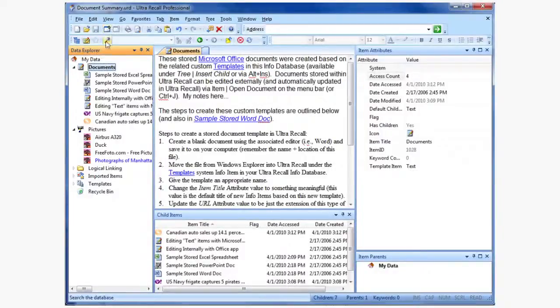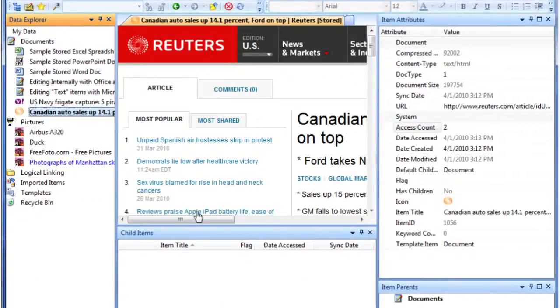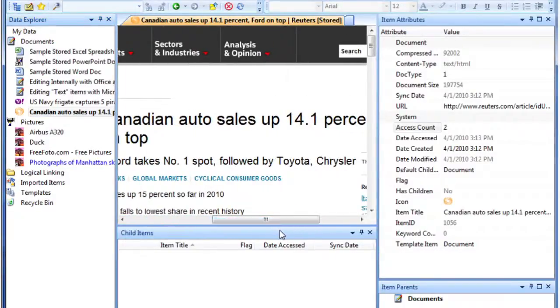After capturing a document or web page in Ultra Recall, the item can be viewed and edited in Ultra Recall by selecting the item in the Data Explorer pane, and the document will be displayed in the Details pane.